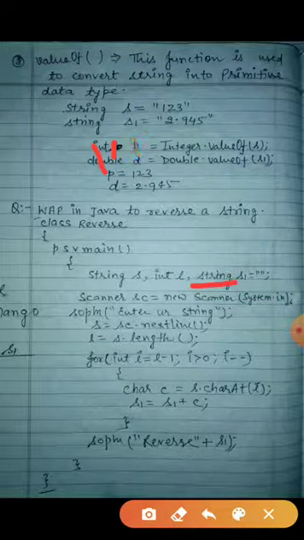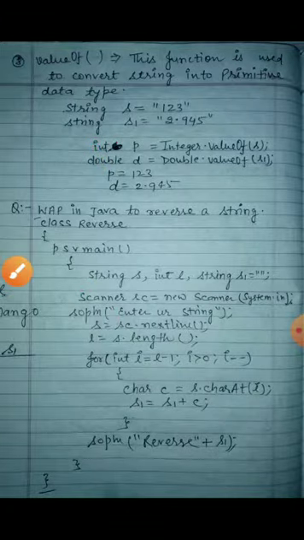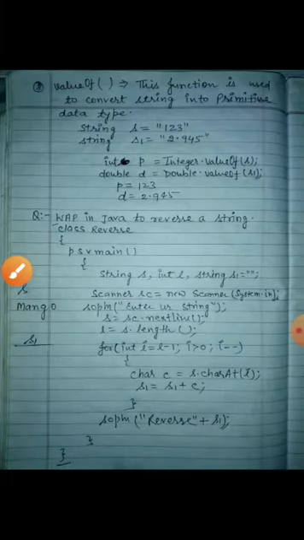Now you are familiar with this line: Scanner sc equals new Scanner(System.in). You write it simply. Now put a message there: enter your string. When you write sc.nextLine(), your string will go in s. So now your string is in s. Now we want to reverse a string.